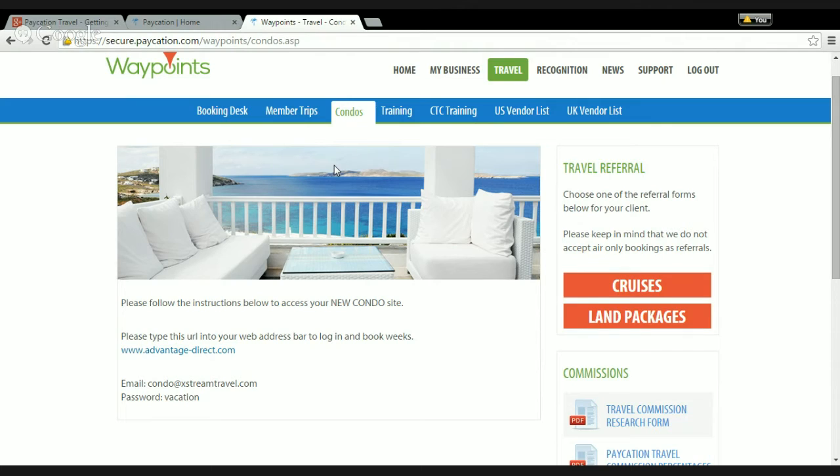It will give you that information right there. Underneath that tab, it's going to show you how to get access to these condo sites. Right here it says that to get access to that, you're going to go to Advantage Direct. It also has your login information. Guys, you do not have to create your own login. Extreme Travel provides us with the login, a username, or the email, which is your username, and your password to actually log into this system.